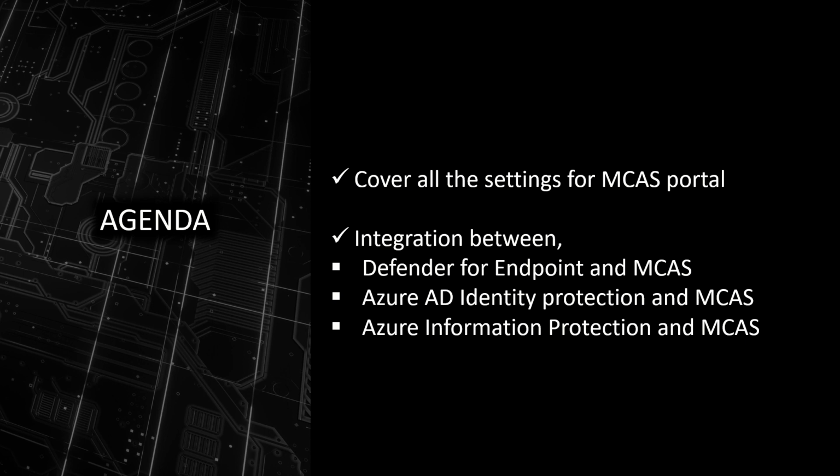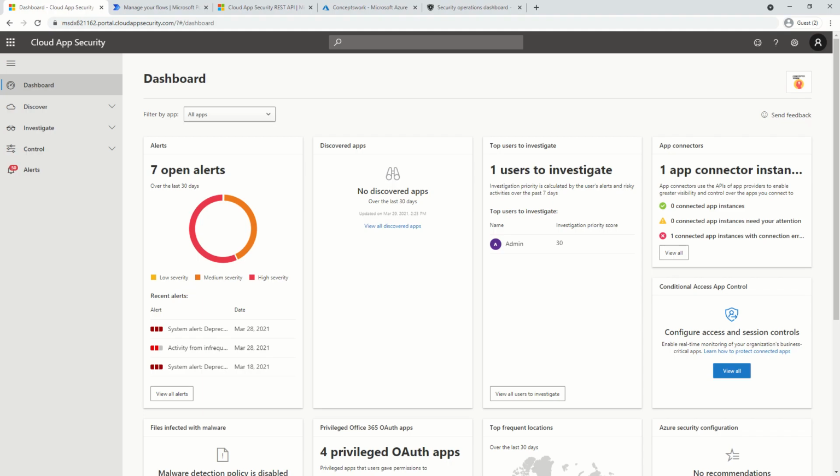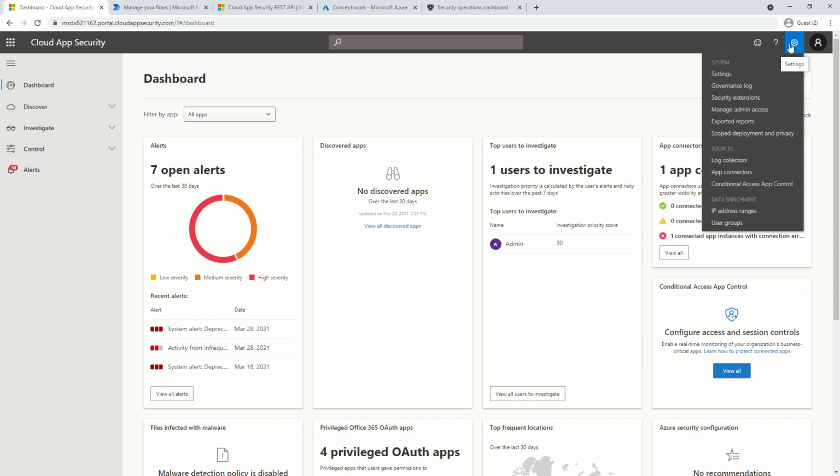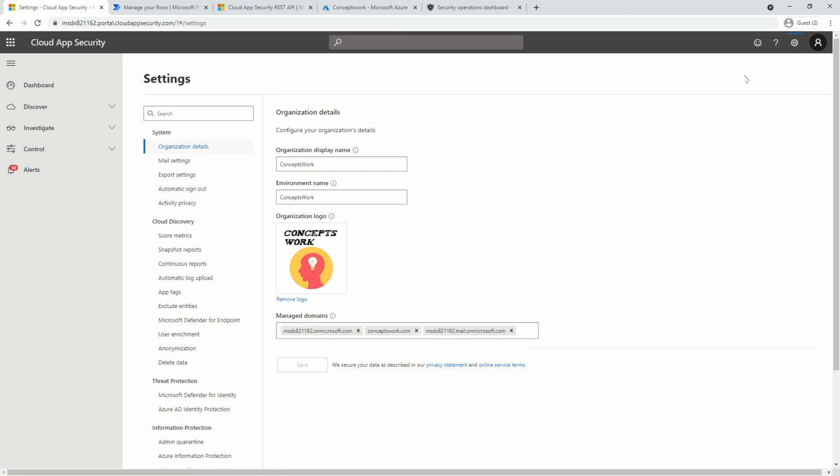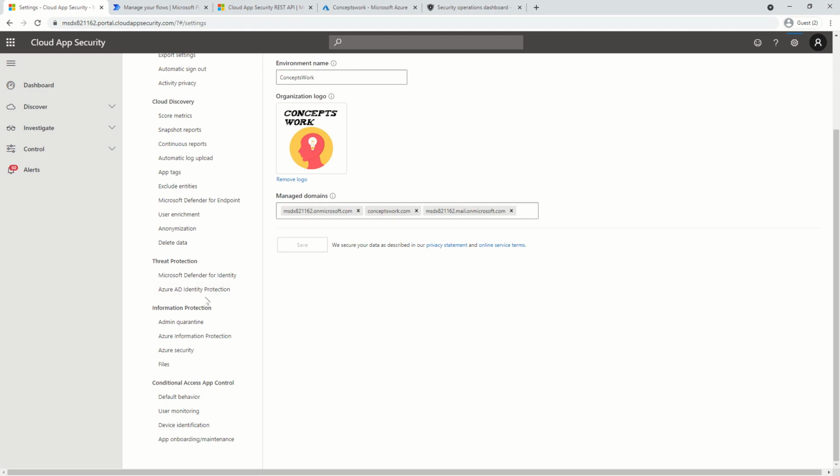Now I'm going to switch to my browser, where I have signed in with global admin permission to portal.cloudappsecurity.com, which is the portal link to access the MCAS portal. As you can see, as of now, I'm at the home page of my MCAS portal. Now, if I go to my right hand side and click on this option which says settings, you can see I'm getting a lot more options. But if I click on the settings tab itself, again, there are multiple options getting listed over here.